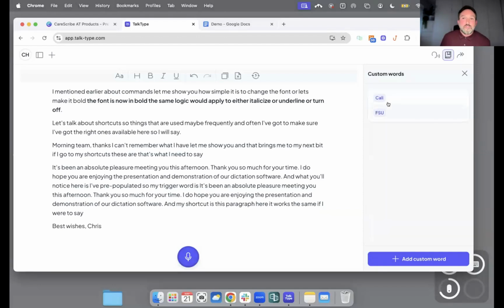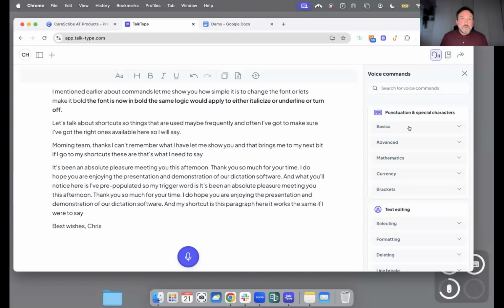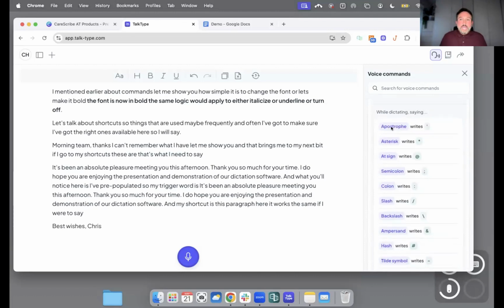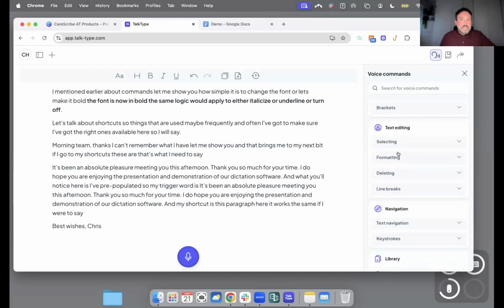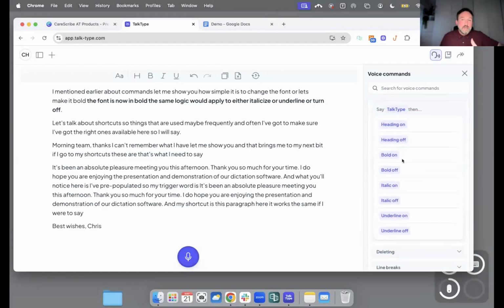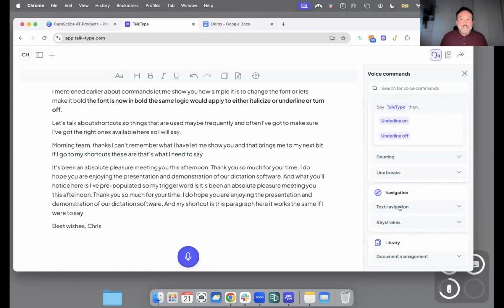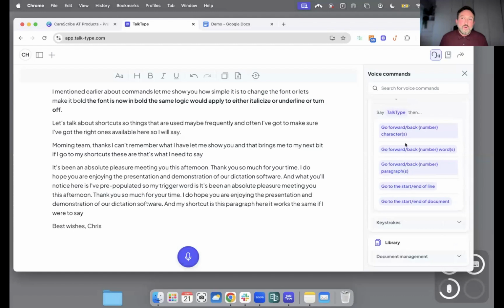There is a custom word section. My daughter's name appears there, as well as having the commands available. So in a one-pane view, I'm able to see what I need to say for it to produce the various different outcomes. That's through to mathematics, currency, to text editing and formatting. I can say all these various commands, as well as navigation around the body of text that you're creating, and then your library documentation. So this is TalkType.